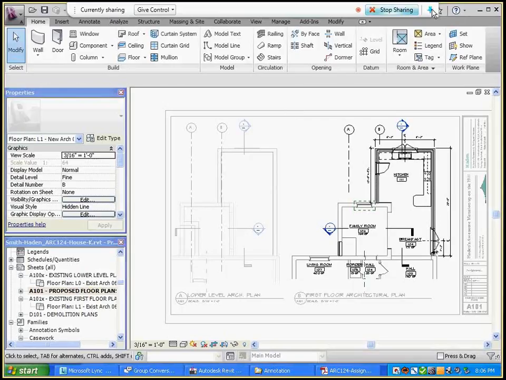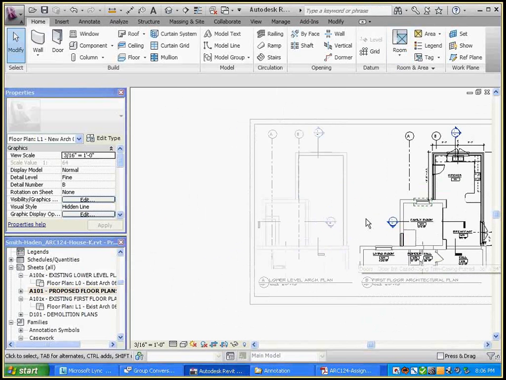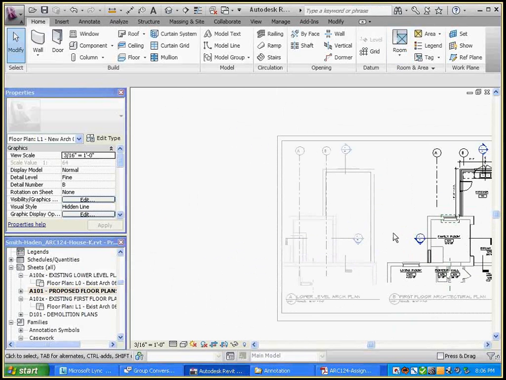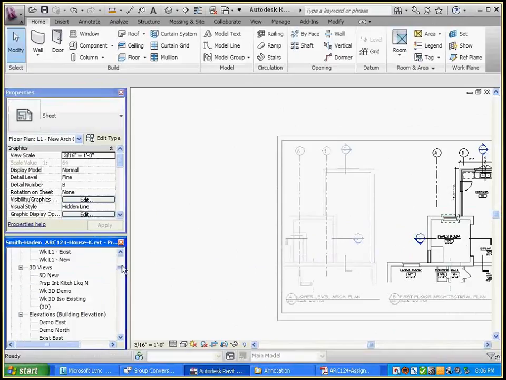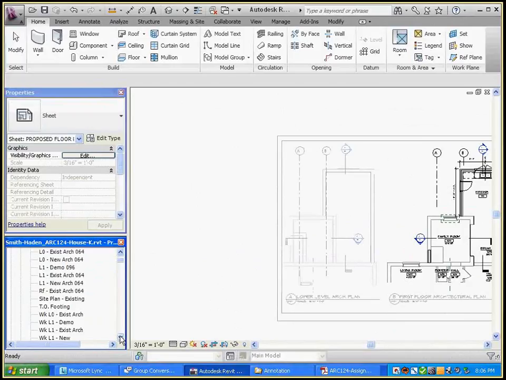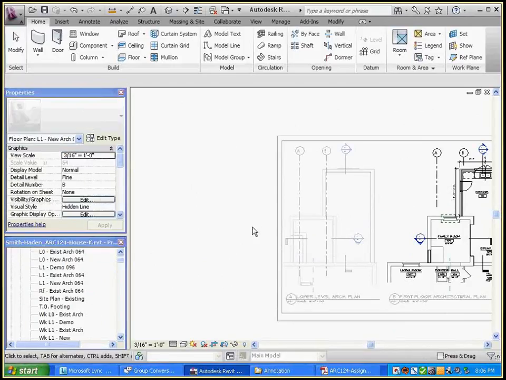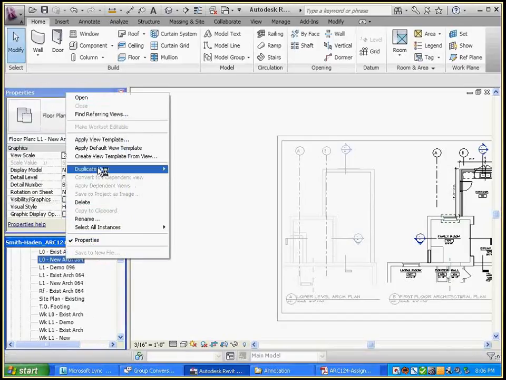Okay, so now I'm going to go back through and finish tagging the rooms, placing and tagging the rooms at the basement in the new phase. So I'm going to pull up my work level 0. I don't really have a work level 0 new plan. I have my L0 new arch that's on the sheet, so I'm going to duplicate that view.